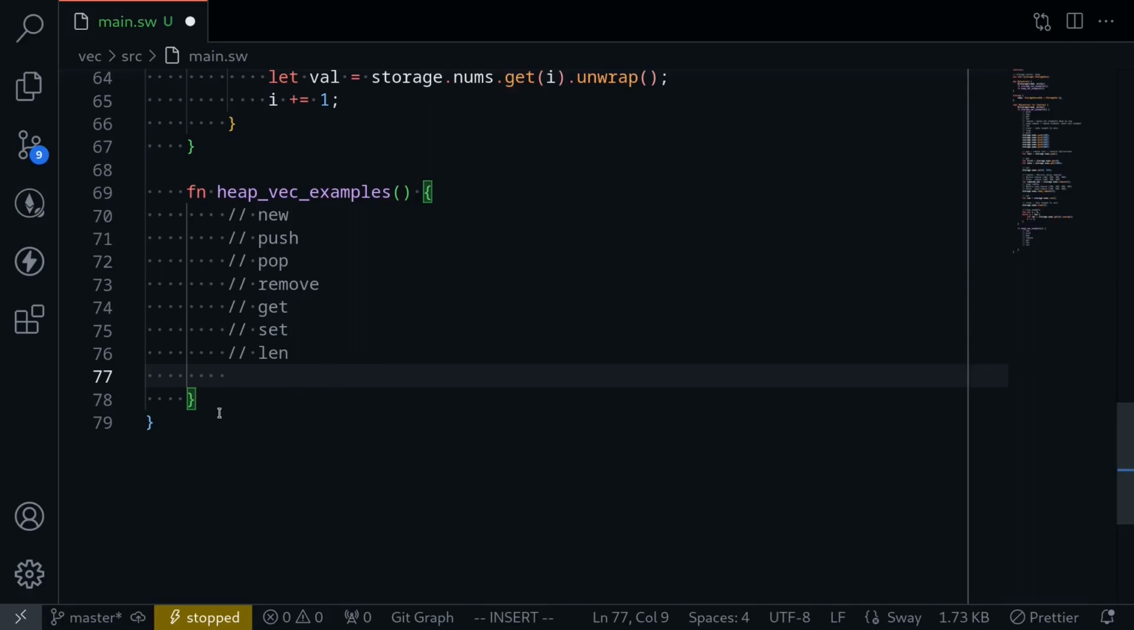And this vector will only last while the function is being executed. After the function is done executing, this vector will no longer exist. Say that let mut, we'll call this b, is of type Vec of type u64, and this will be equal to Vec::new(). And this is how you will initialize a vector in heap. And the rest of the operations are the same as I discussed in the example for the storage vector.